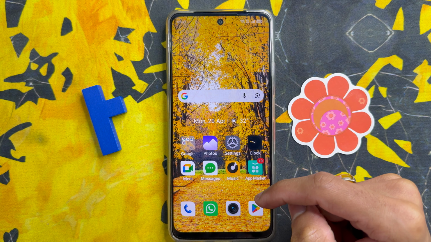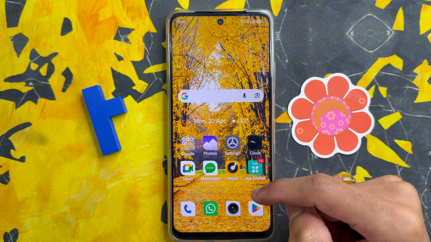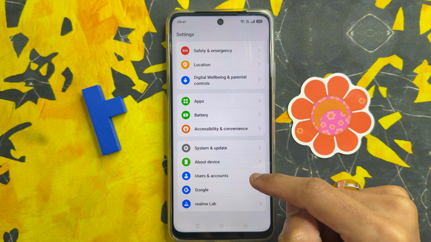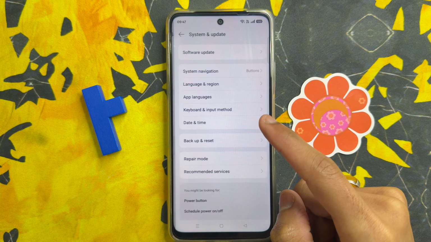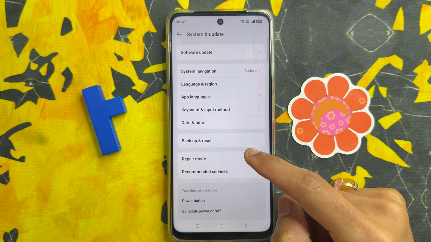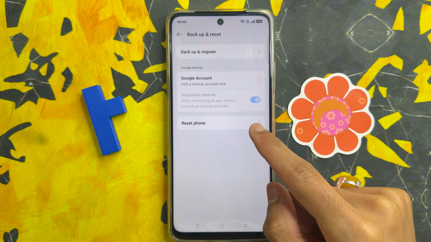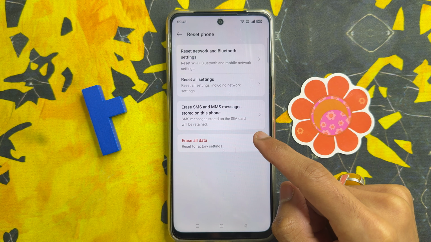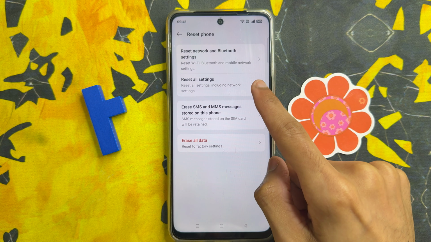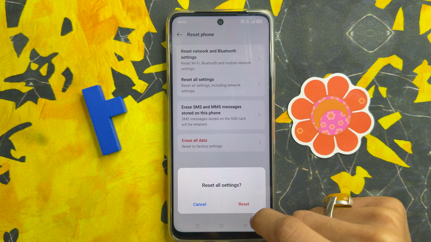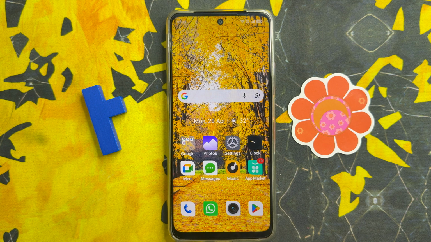But if it is still not solved, the last solution is to reset all settings. Click on the settings app, scroll down and click on system and update. After clicking on system and update, click on backup and reset, click on reset phone, and click on reset all settings. Enter your phone pin, click on reset, and go back to the home screen. You will see your problem is solved.